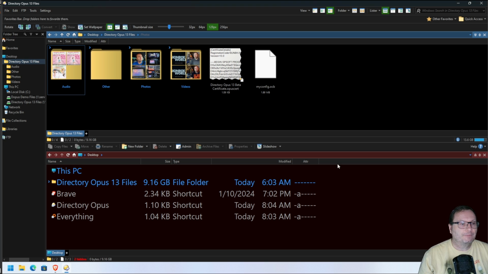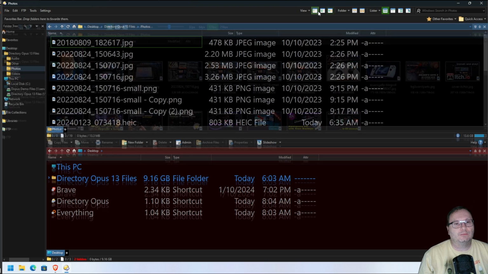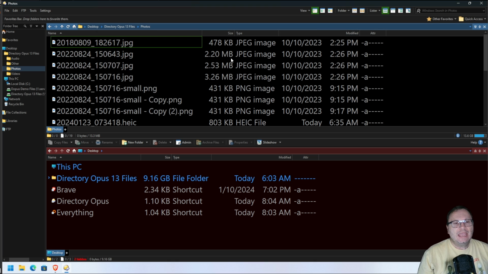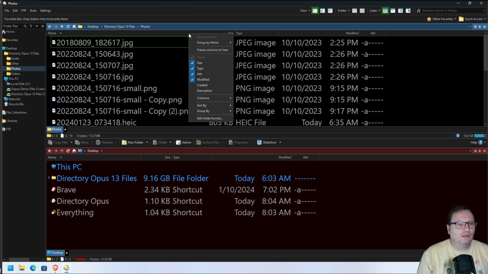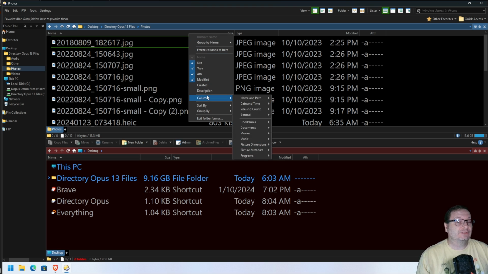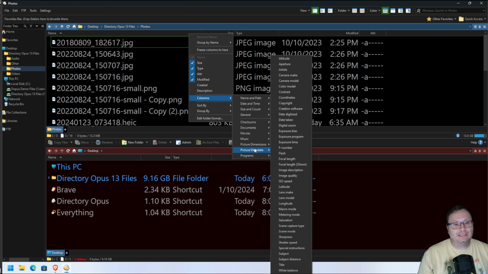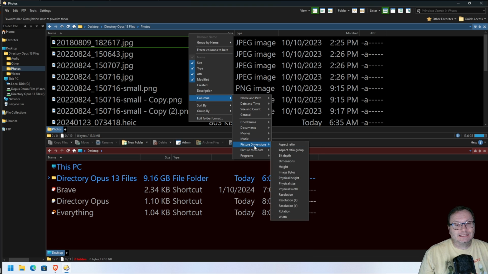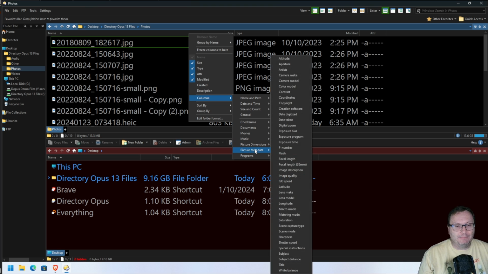Now, here's something that's absolutely amazing. So I'm going to go into Photos and I'm going to go into my Details view, and I'm going to turn on a ton of columns. Now, one of the nice things about Opus is there's no end to the number of columns or types of columns that you can add. If you are a photographer, if you are into photography, if you deal with pictures and photos all day long, you're going to want to take a look at some of this stuff that is allowable to add as a column. Look at these things: picture dimensions, picture metadata, right?